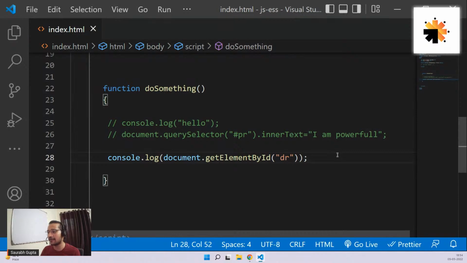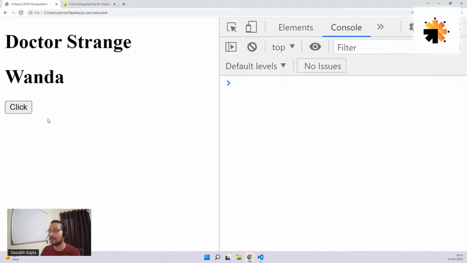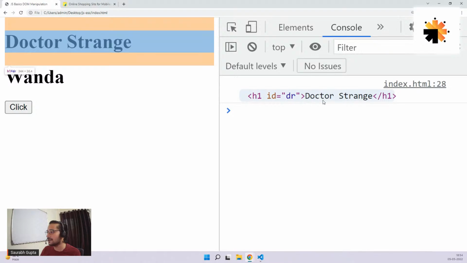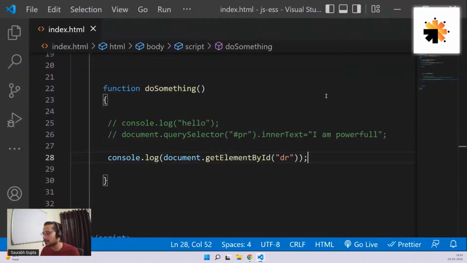So let's go. Save it again. And let's see, are we getting the DR element? Click. And here we go. See, we got the whole element. And now we are ready to manipulate it. Should we do that, guys? Let's go.